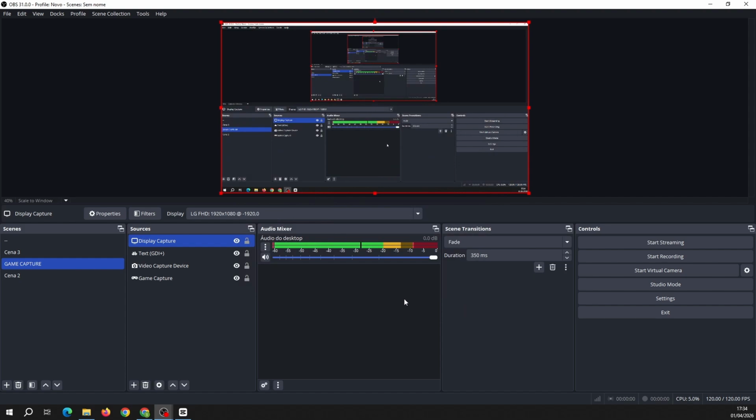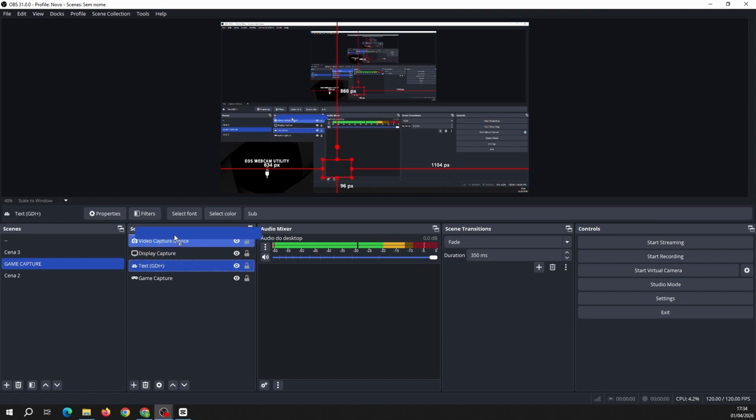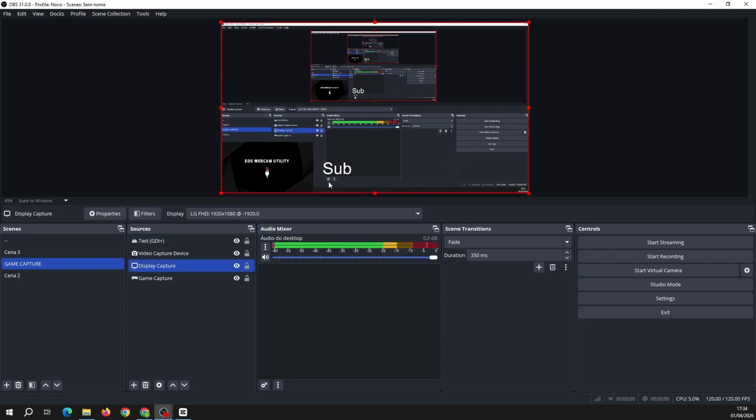In the Sources panel, you can enable or disable elements by clicking the eye icon. You can also drag sources to change their order, for example, placing your webcam and text above your gameplay so they appear on top. And that's how you create and set up a scene in OBS Studio. Once everything is ready, simply click Start Recording to begin recording or Start Streaming to go live.